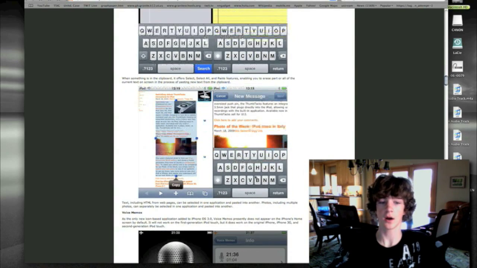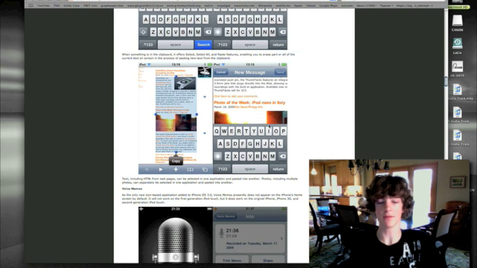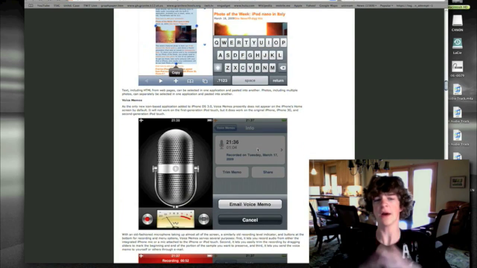Cool. All right, so this is an example in Safari. It also does images too. So these little drag wheels right here, you can see, you can go in and out, select a block of text, and then I throw it into my email. There you go, photo of the week. Every single thing is in there. Hyperlinks, images, really cool.